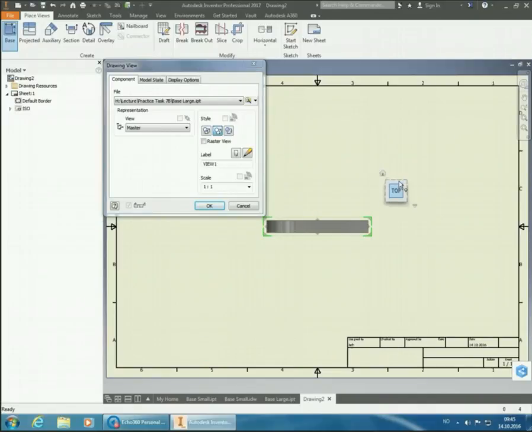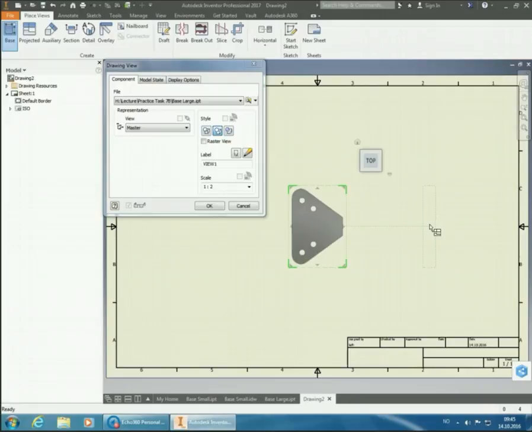So we're going to tilt this one around, get it up like this, and we want a projected view so that we can show the thickness of the plate. And right now they look a bit small on our sheet, so we're going to try scaling them up a bit, 1 to 1.